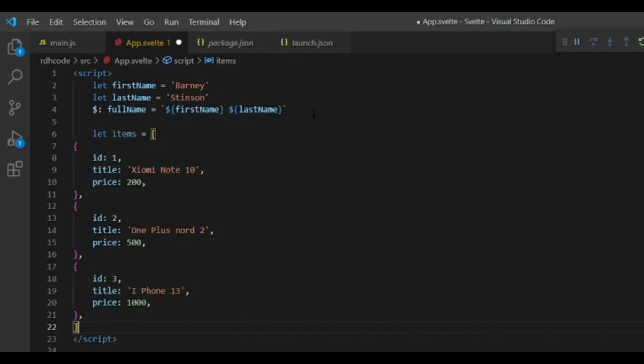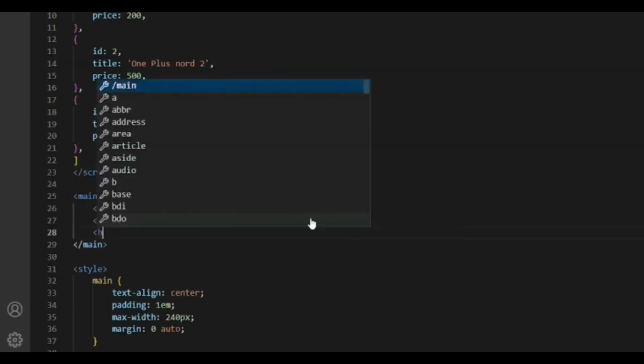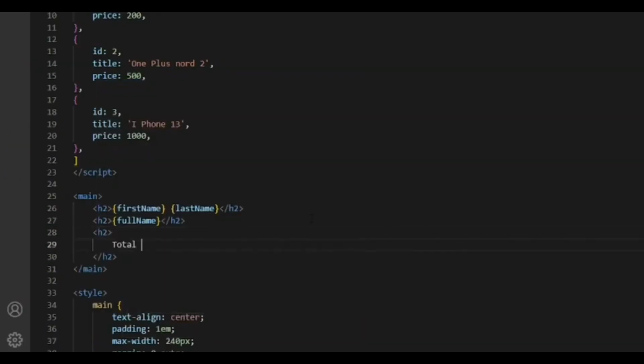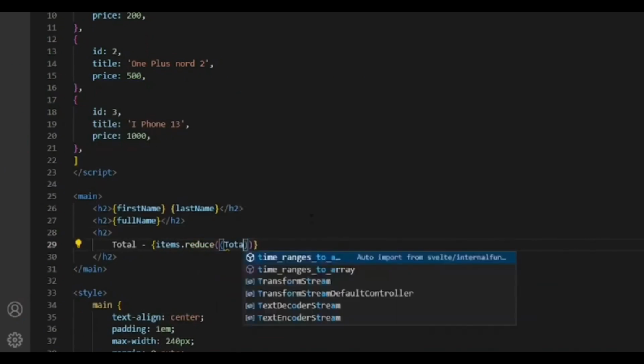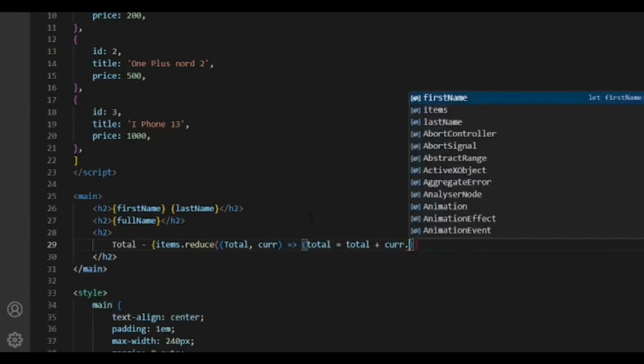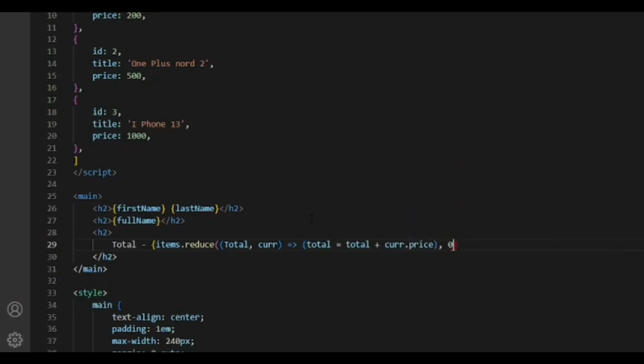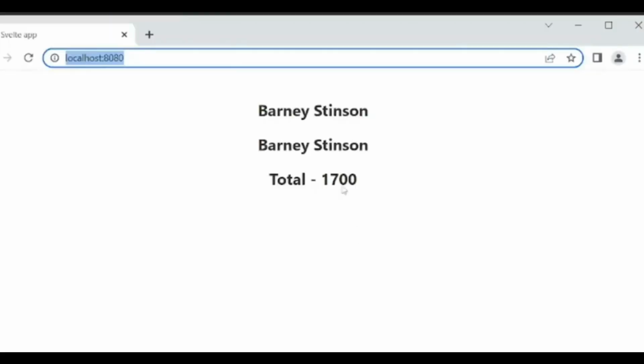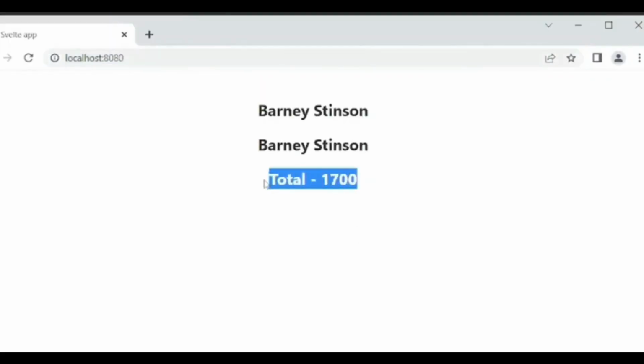If we have to display the total cost of all these items, we could do that in the markup. So a p tag, total is going to be items.reduce. This accepts a function which receives the total and the current item. And we are simply going to return total is equal to total plus currentItem.price, and the initial total is 0. If we now save the file and take a look at the browser, we should see the total as 1700.